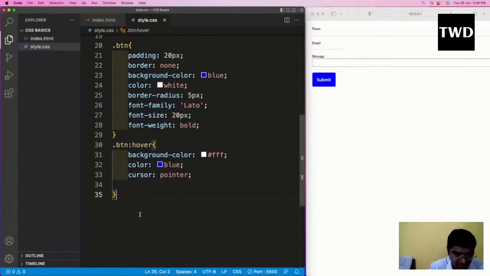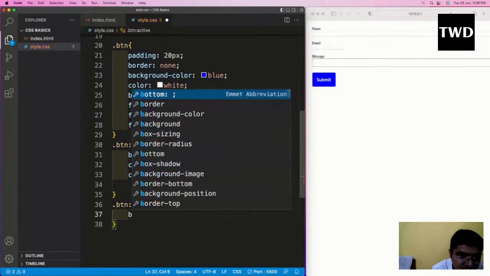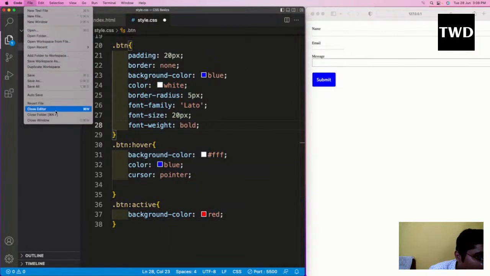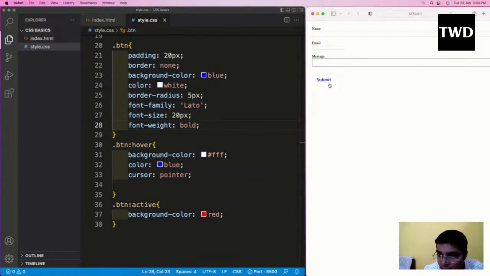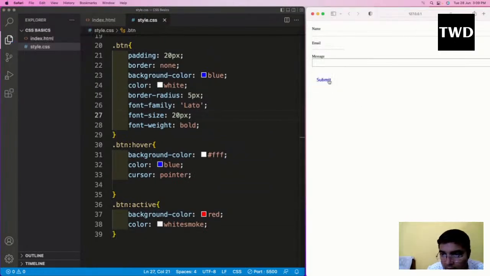So now let's add some dot btn active property. As soon as I click on the button, the button gets active, the color will change to red. See, and let's have the color also as white smoke. Let's check this color also. Save it. See, this is the functionality we have added in the styling of the form, and also the cursor is changing to pointer. See, the hand type of thing is coming. So this is how we will be styling a form, and the complete styling will be completed.